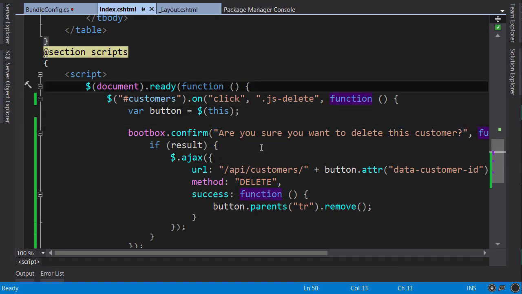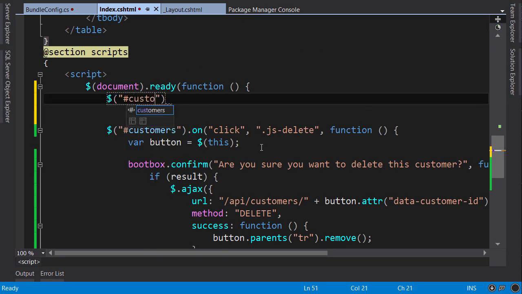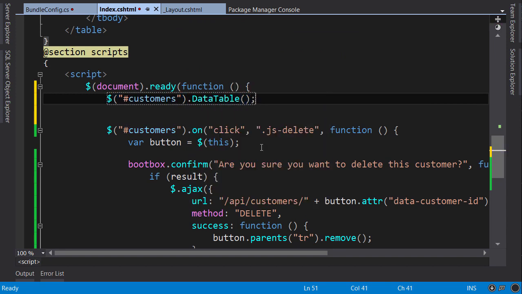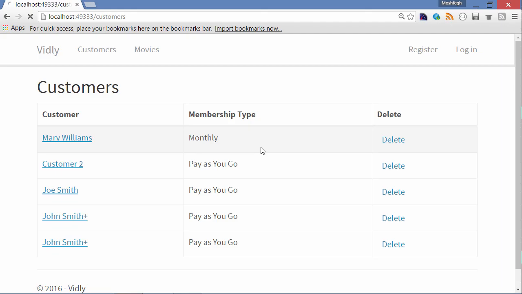In document.ready, before handling the click event, we get a reference to our customers table and simply call DataTable function on it. This is the simplest way to use DataTables plugin. Now build, because we have changed our bundles. Back to the browser, refresh.